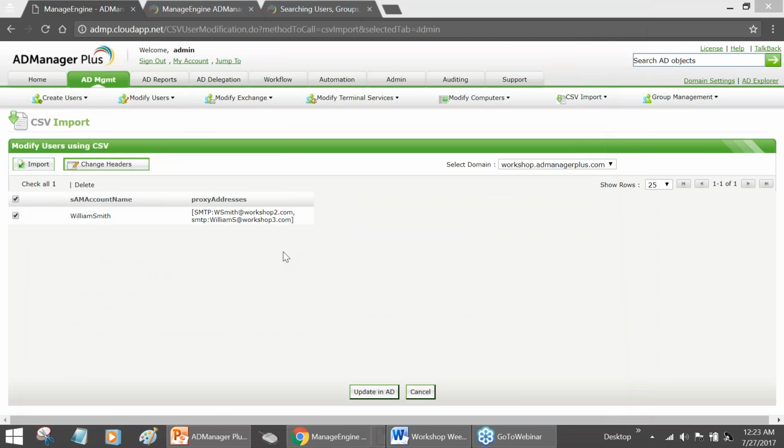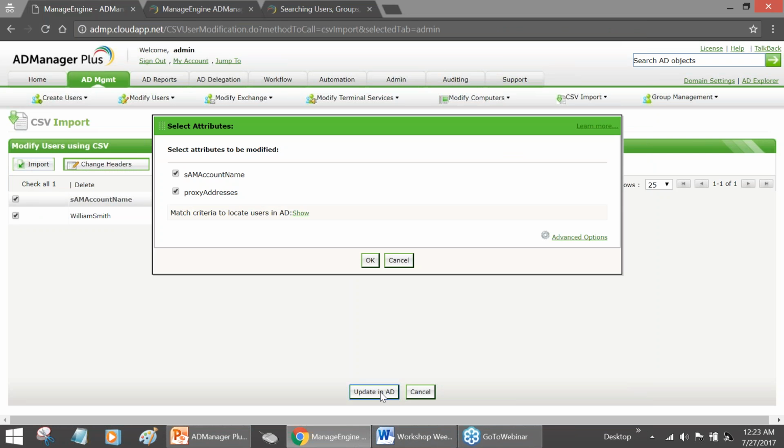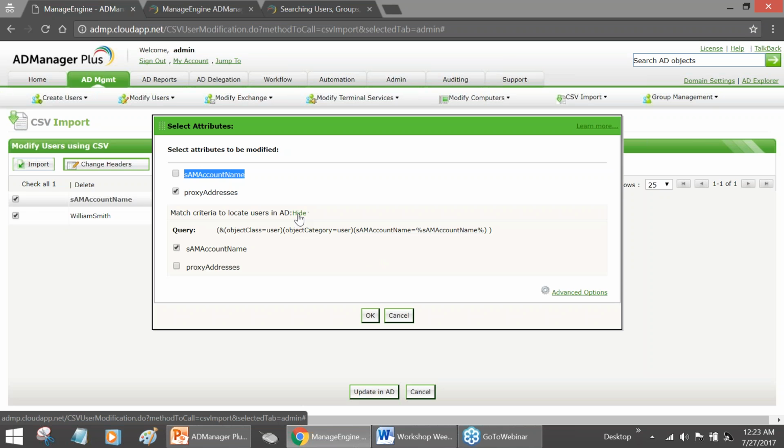Okay, let's see if it gets altered based on the CSV file that I created. I'm going to go ahead and quickly hit update. This window is going to be a crucial window from where you select those attributes that have to be modified. So here it's the proxy address that I want to modify. So I'm unselecting SAM account name, which is going to be my reference attribute. When I hit match criteria and say show, I have my match criteria.